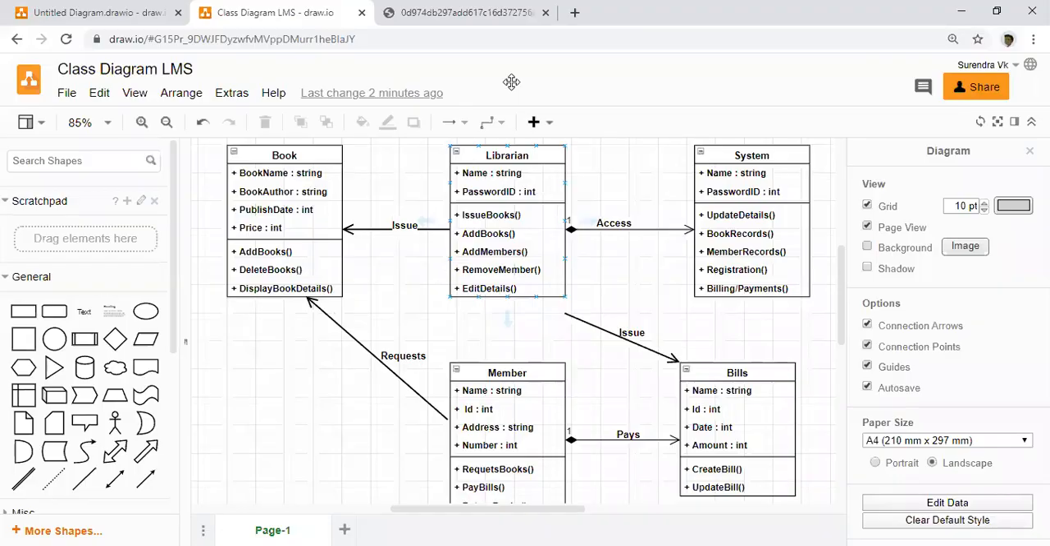request. The bill payment procedure is carried out by the librarian by issuing the bills to the member as per the request of the books made by the member. As the librarian issues the bills, the member will pay the bills as per the bill issued by the librarian. This is the class diagram of the library management system.